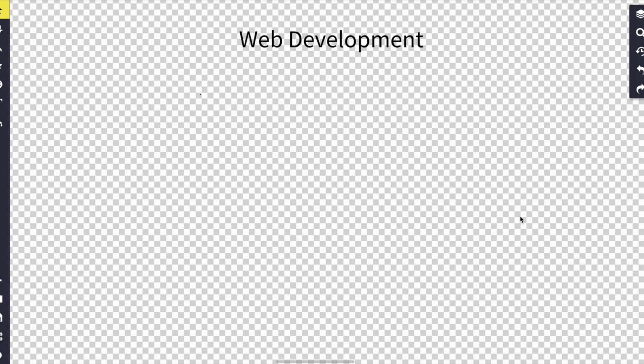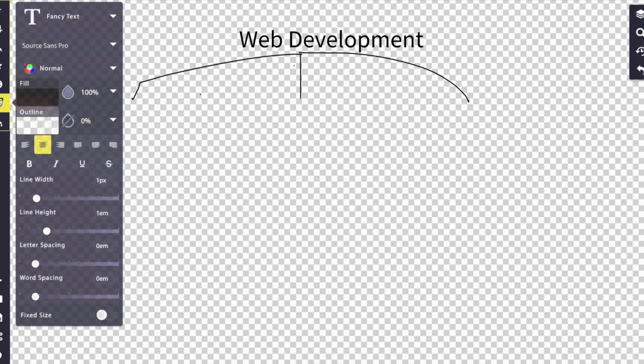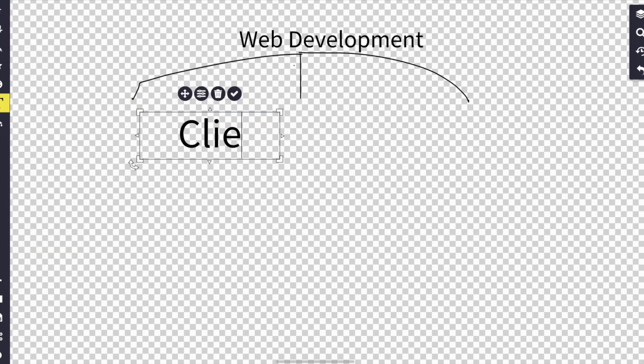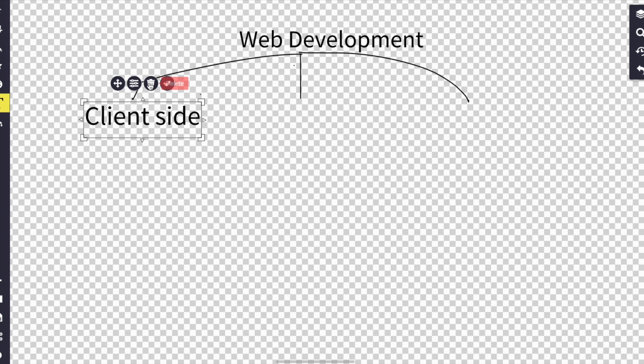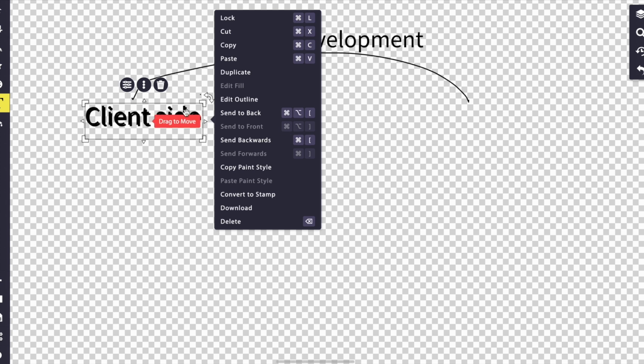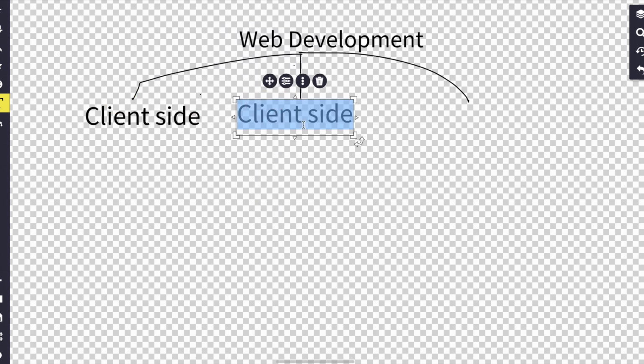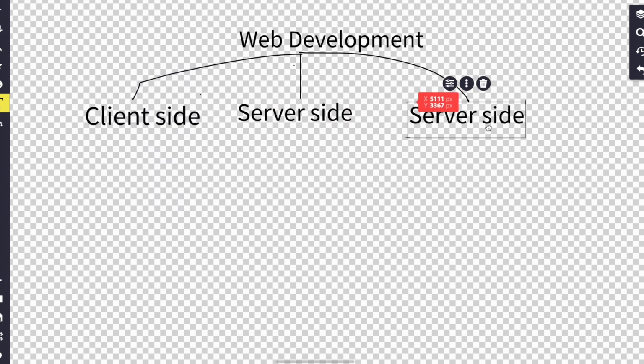I'm going to start with a basic overview of what web development is, sort of like an architecture of web development. Web development consists of three sides. One is the client side, the other one is the server side, and the other one will be the database.